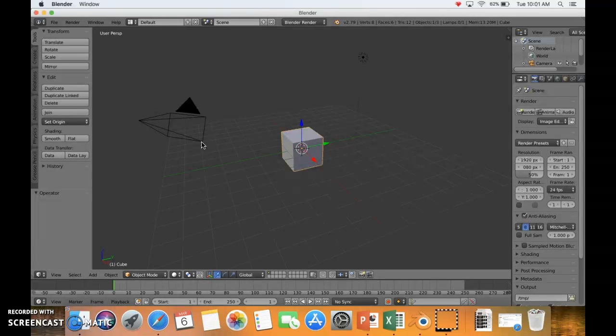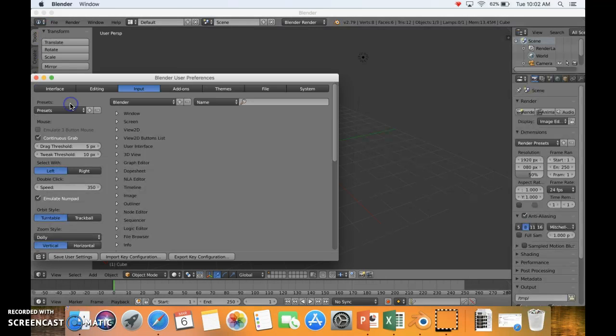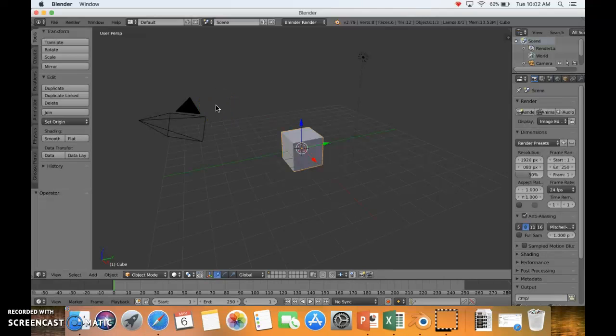So the first thing I want you guys to do when you open this up is go to File, and then go to User Preferences. Under User Preferences, make sure you clicked on Input. From here, there are 2 things you need to make sure are set. You need to make sure that the blue is highlighted on the left, and that this box is checked. So Emulate Numpad needs to have a check next to it, and then the blue needs to be on the left. When you're done with that, hit Save User Settings, and then X out of that, and then things are good.